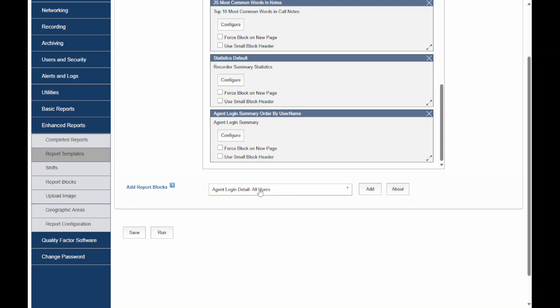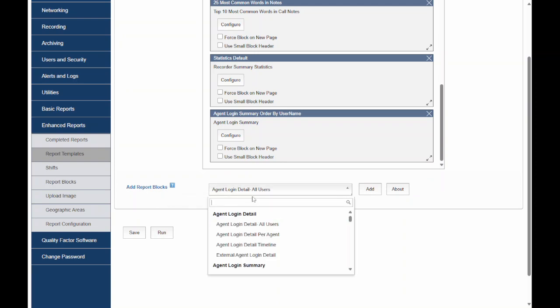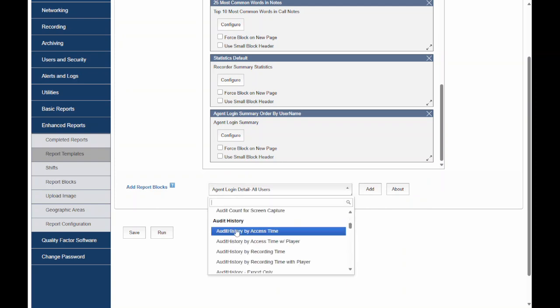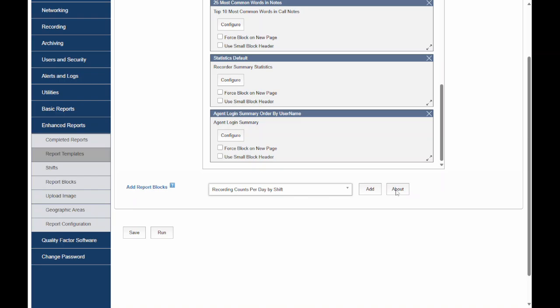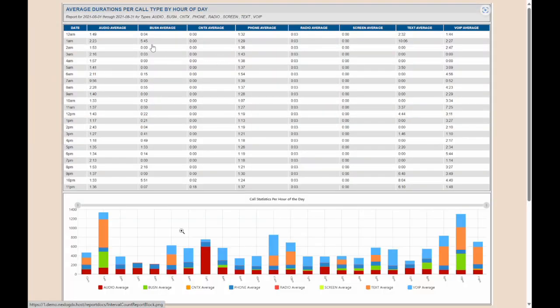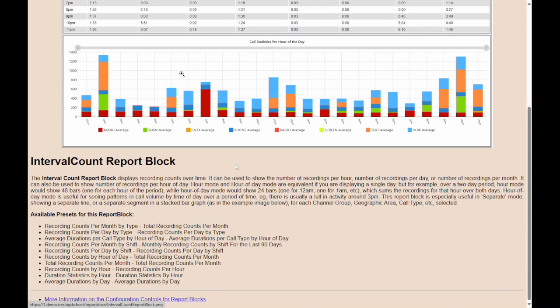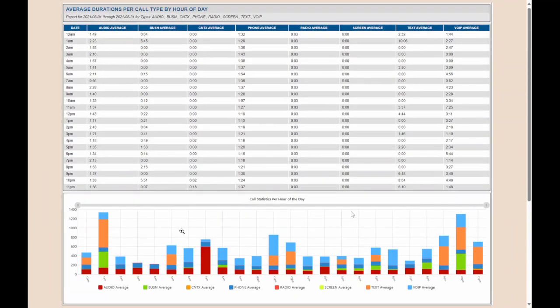And then to add new or additional report blocks, go down here to the very bottom, click the list. It'll give you an option to search and also list out all the available report blocks. Once you select one, then you can click About. It'll give you information about that report block. So it'll give you what it looks like in the report and then information about it. And that'll open up in a new tab.